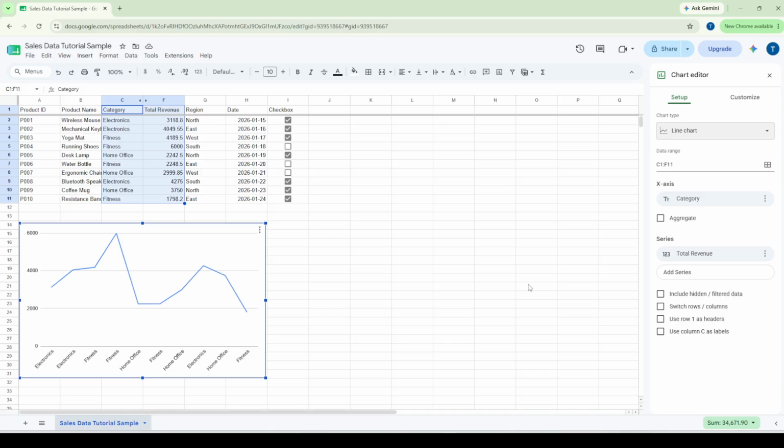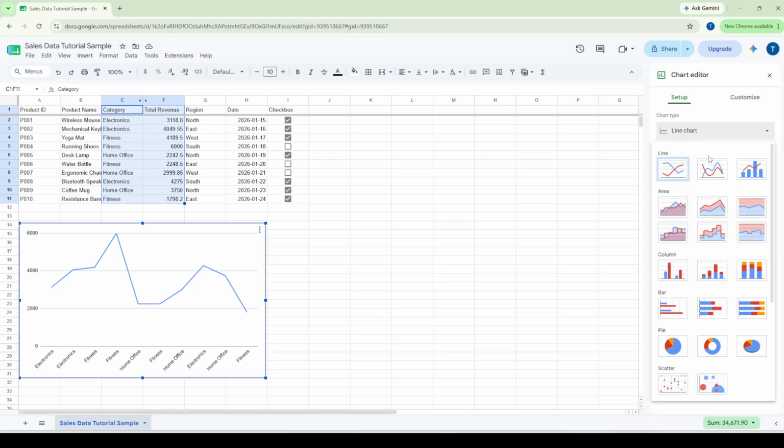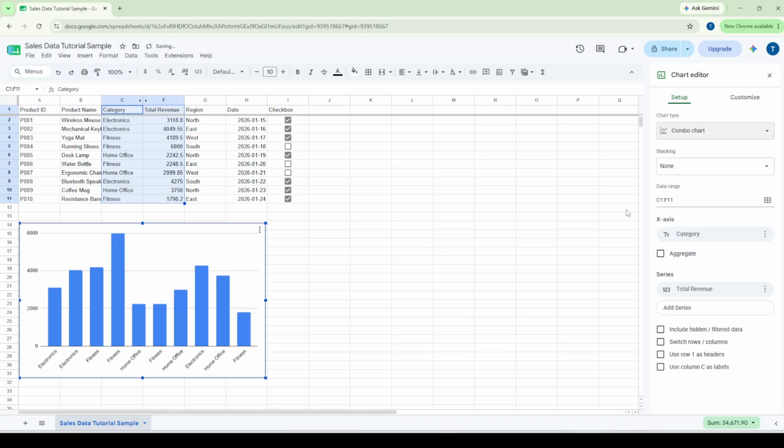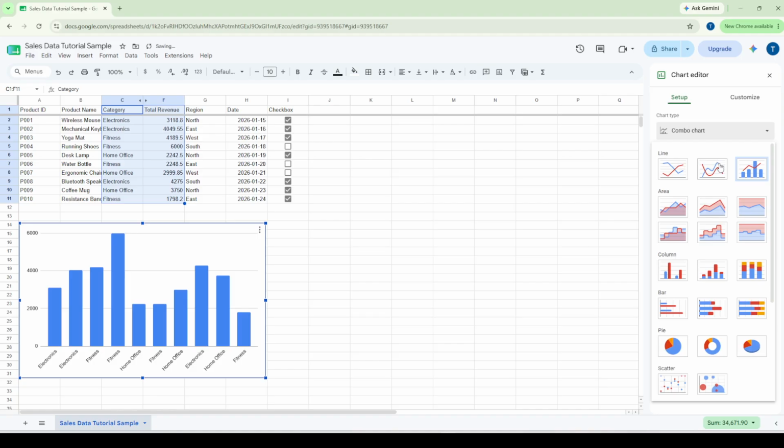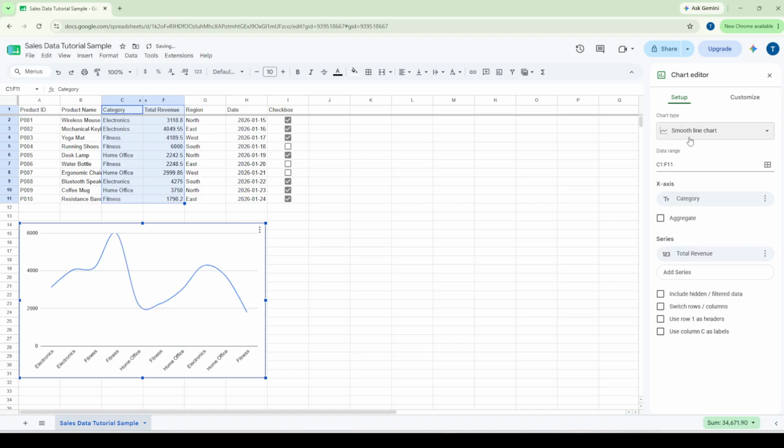A common pitfall here is accidentally choosing a stacked line chart instead, which adds up multiple data series on top of each other. That's useful for showing cumulative totals, but if you just want individual lines, stick with the standard option. With your chart type set, it's time to make it look exactly how you want.